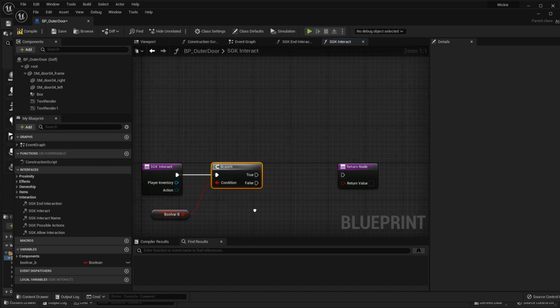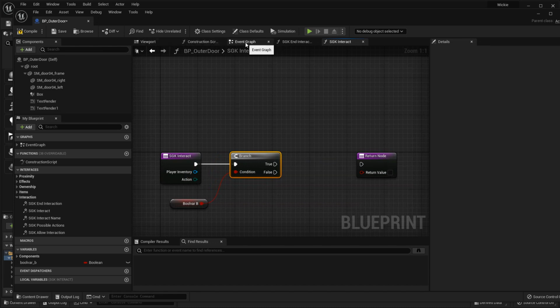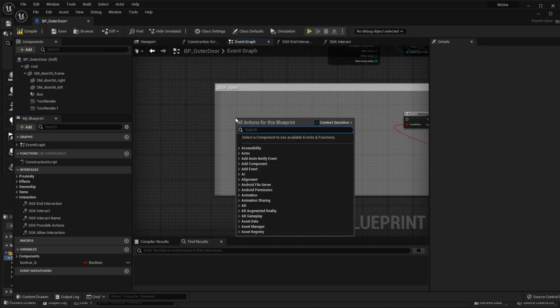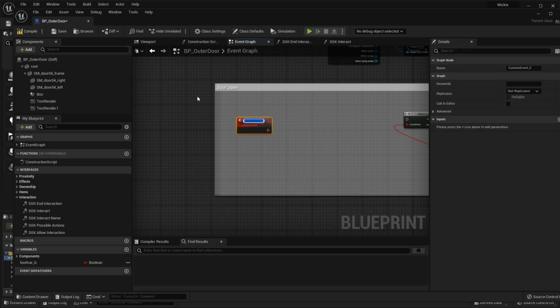Now what we're going to do next is over here in my event graph, I'm going to make a custom event. There we go, you can tell it's been a little while since I've recorded anything, and I'm going to call this Mr. Door, just because I thought it sounded funny, and because when you work on your own, this is what happens.